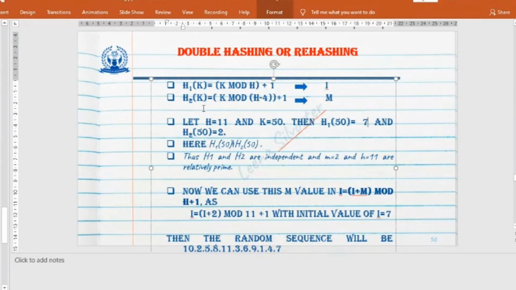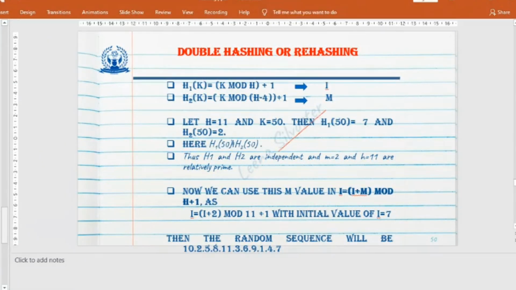And also, we have to note that m equal to 2. m means the second hash function value, and h means the h value. So m and h are relatively prime, which means there is no common factor. So this is how we can perform double hashing or rehashing. Now we can use this m value in I equal to I plus m mod h plus 1. What is the initial value of I? It is 7, because h1 of 50 is 7. So I equal to I plus 2 mod 11 plus 1. Then the random sequence will generate 10, 5, 10, 2, 5, 8, 11, 3, 6, 9, 1, 4, 7. Actually, the numbers may vary.